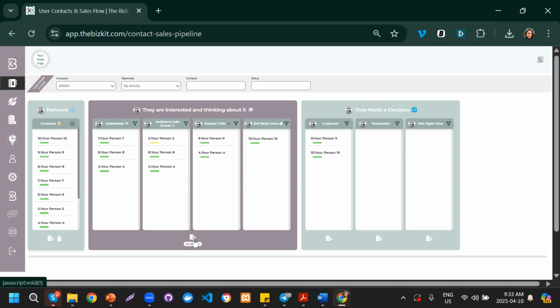You also have the ability to export your pipelines in each different stage as well.